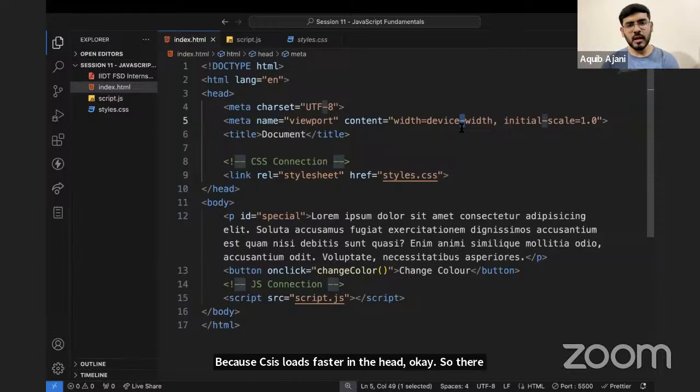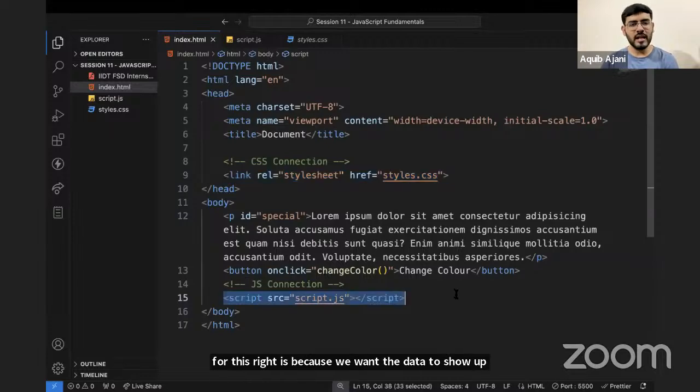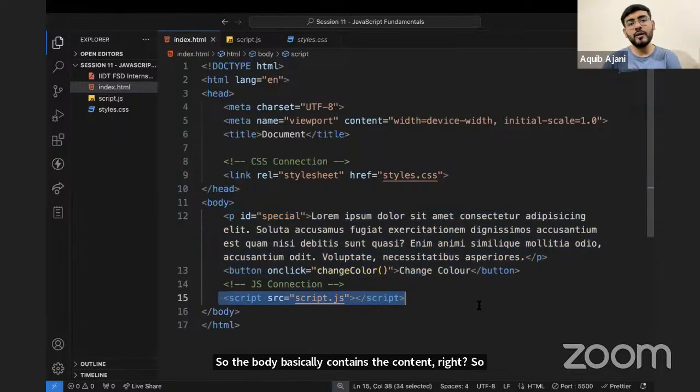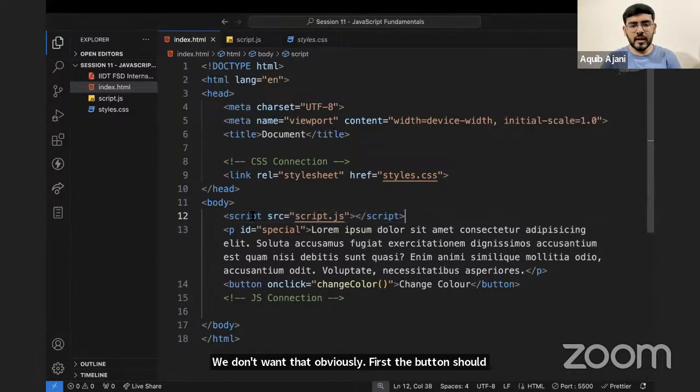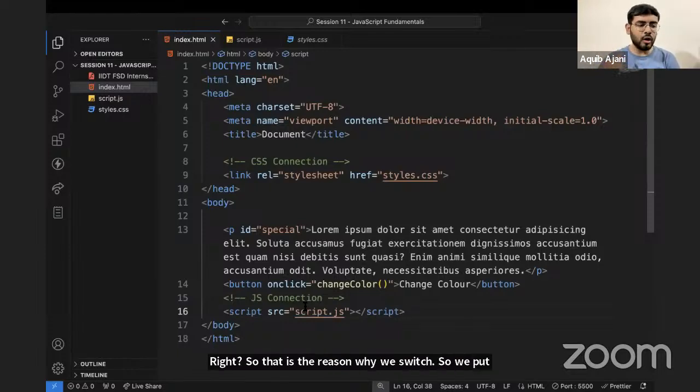Let me tell you the actual reason. The actual reason for this is because we want the content to show up first, and then we want the functionality. So the body basically contains the content. Unless all the content in the page has shown up, we don't really want the user to be able to click on anything. So imagine if we put this particular script at the top of the content, then the functionality is ready even before the content is loaded. We don't want that, obviously. First, the button should become visible. Only then the user should be able to click on it. So that is the reason why we do it this way. So we put the script inside the body and that too at the end of the body.